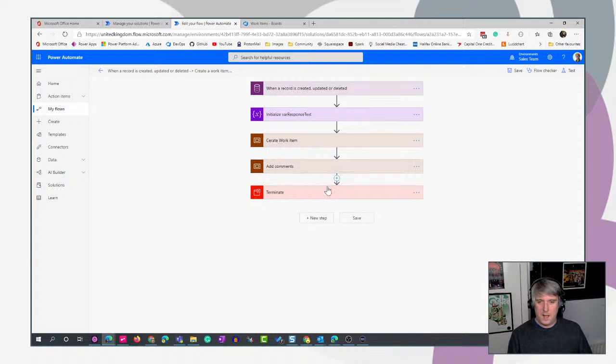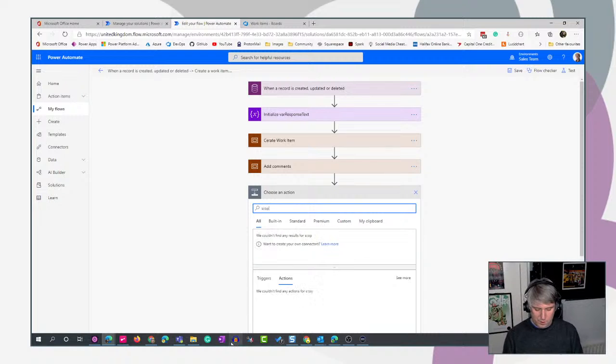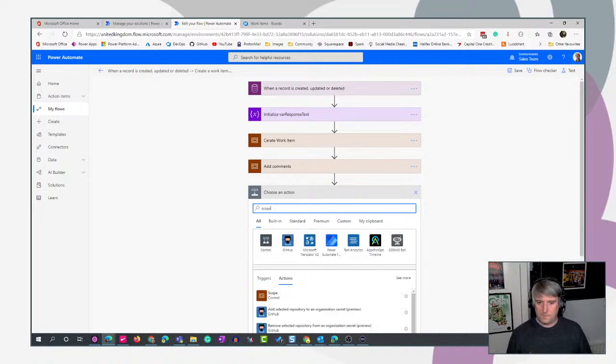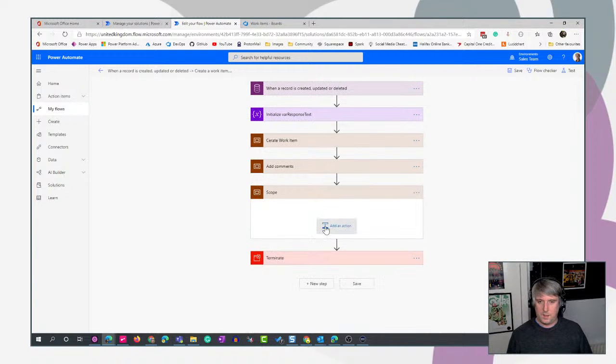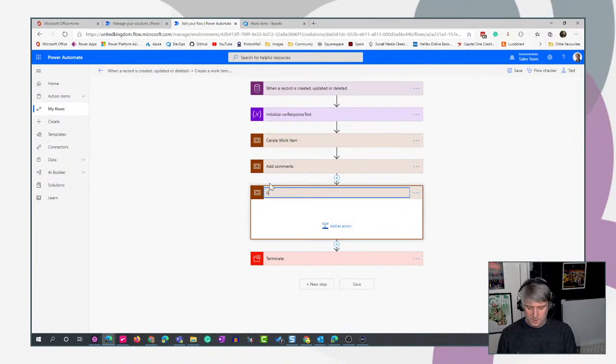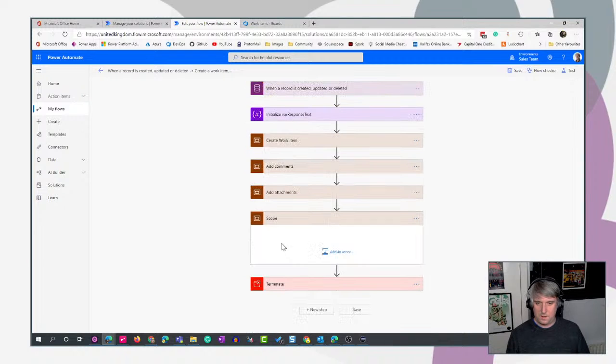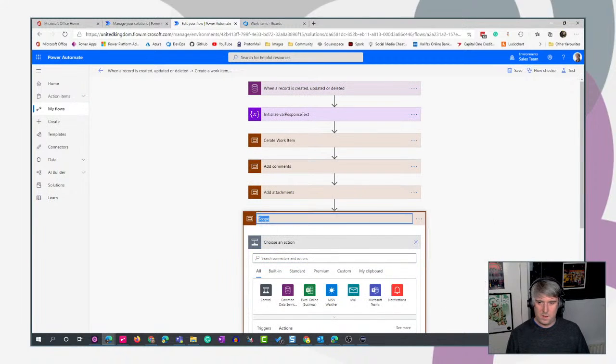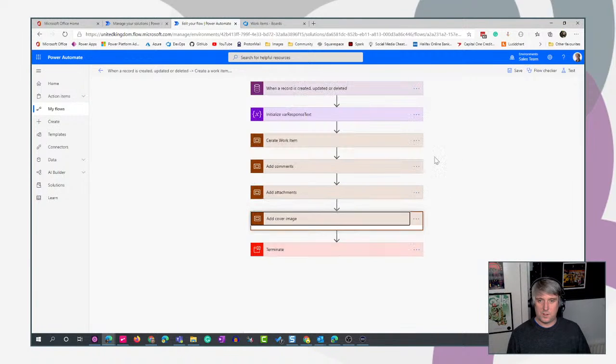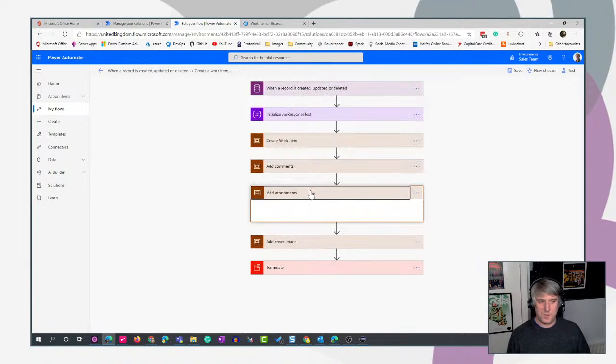And the next part we're going to do, we're going to add two more scopes just to get a feel for what we're going to do here. The first thing we're going to do is add attachments, and the second one, as we'll do these separately, is add the cover image. Cool, so that's us got the scopes of what we're going to do. So let's start off with the add attachments one.